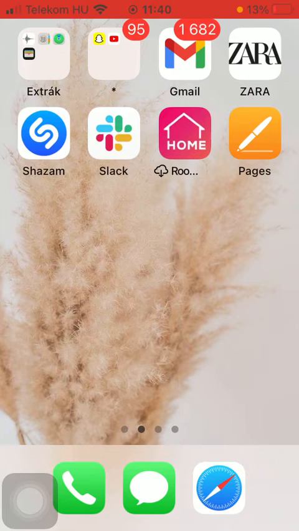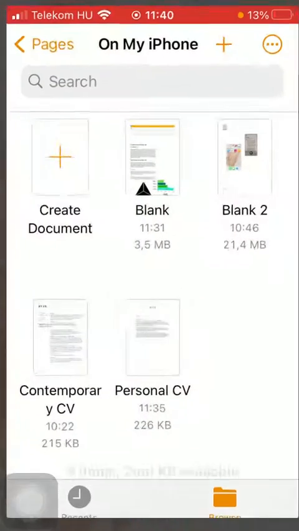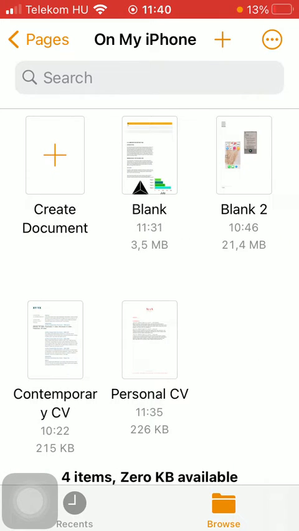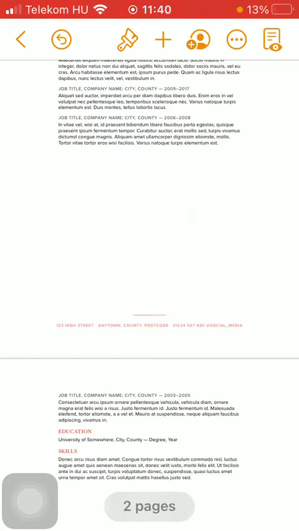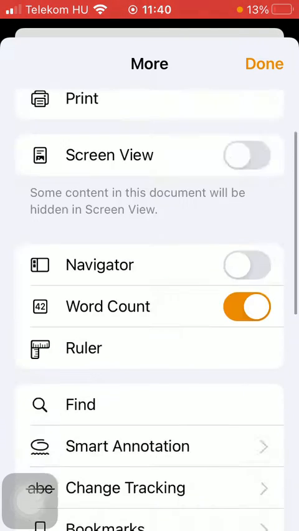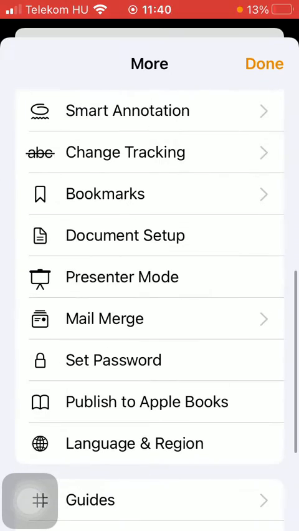First of all, open the application on your phone. After that, tap on the browse icon down below and click on my iPhone. Then select a document, and after that tap on the three dots icon at the top of the screen. Scroll down till you find the presenter mode.